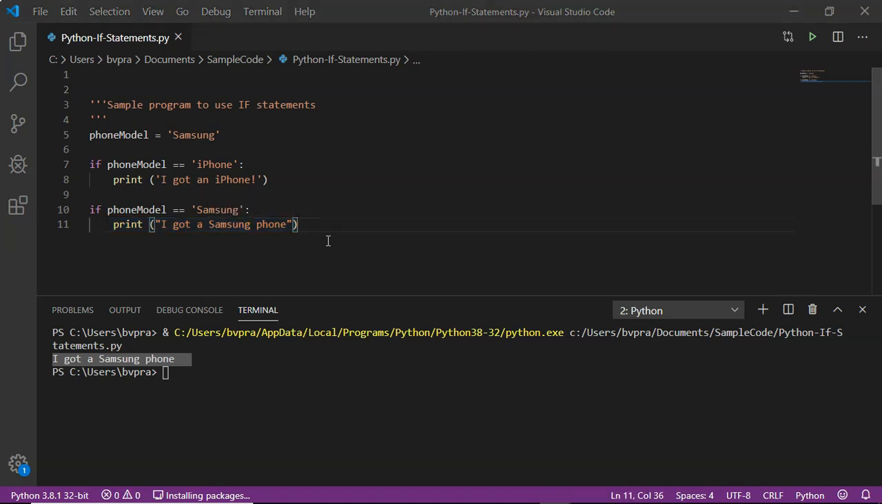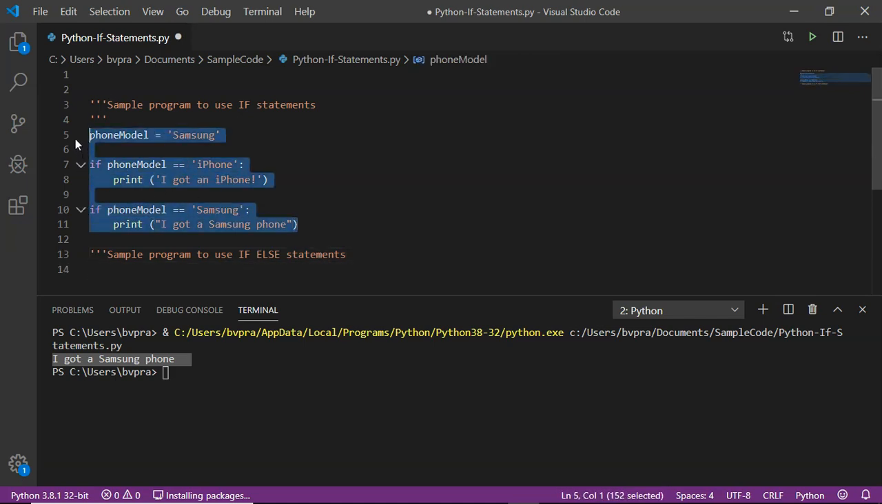Let's move on to the next type, if else. We can use the same source code and try to convert it a bit by using these two if conditions and merging them together with an else condition. Let's see how to do it. Sample program to use if else statements. To just save some time, let me copy the entire source code.